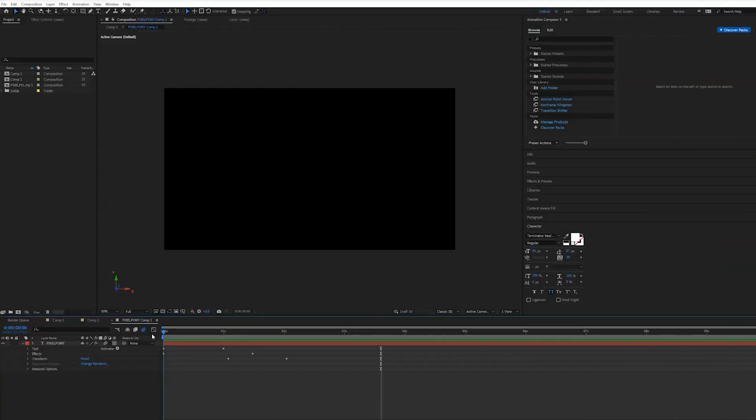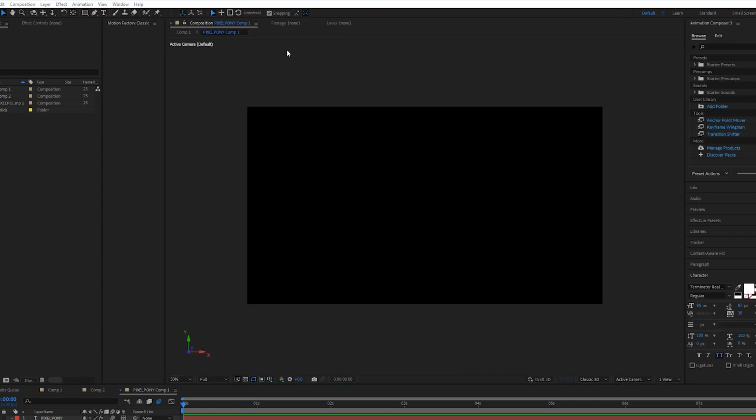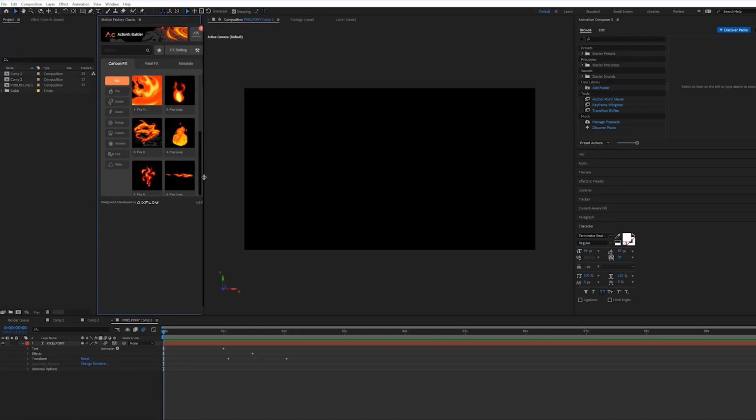Once fully installed, we can head into After Effects and locate the plugin. To do this, select Window, Extensions and ensure Motion Factory Classic is selected. I've placed my plugin window on the left hand side as it's easier to preview the effects.